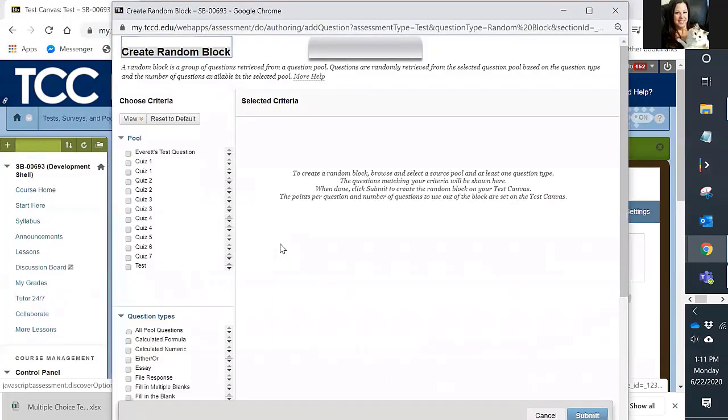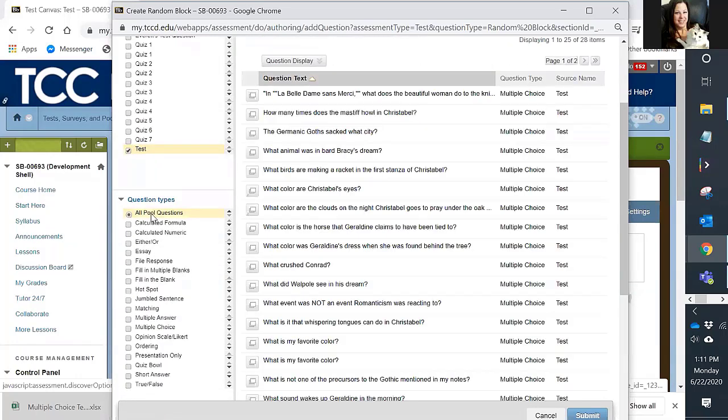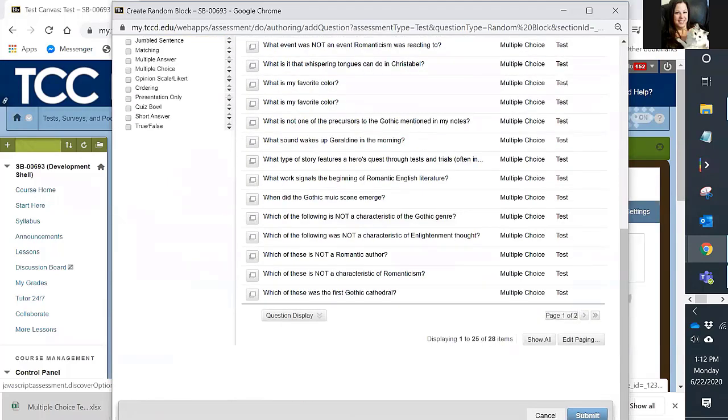And now it's going to allow me to pick which questions I want and from which pools. So I want to select our test pool that we just created, and I want to select all pool questions. You can see here that it will allow you to choose by question type. So if you have a specific type of question that you would like to choose instead, you can also indicate that here. So these are all the test questions I want that are from our test pool, and I'm going to hit Submit.